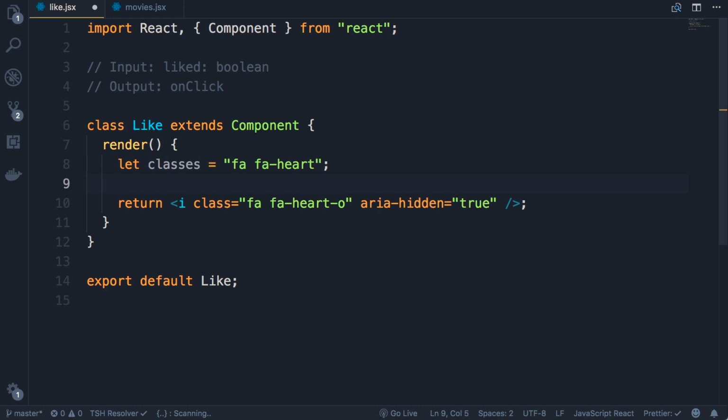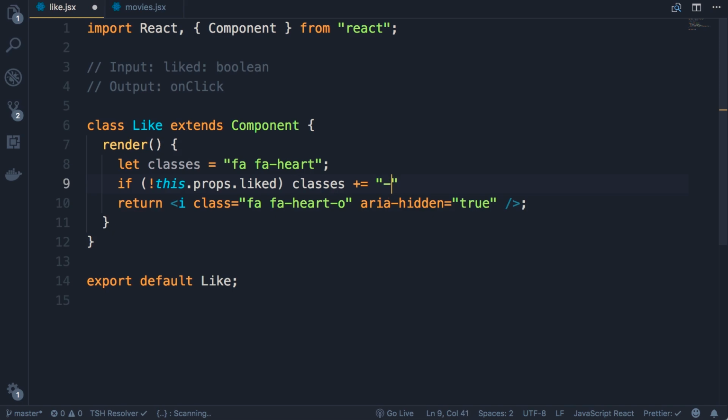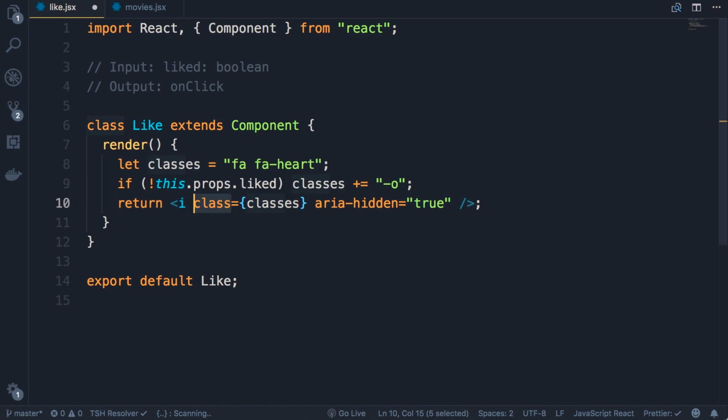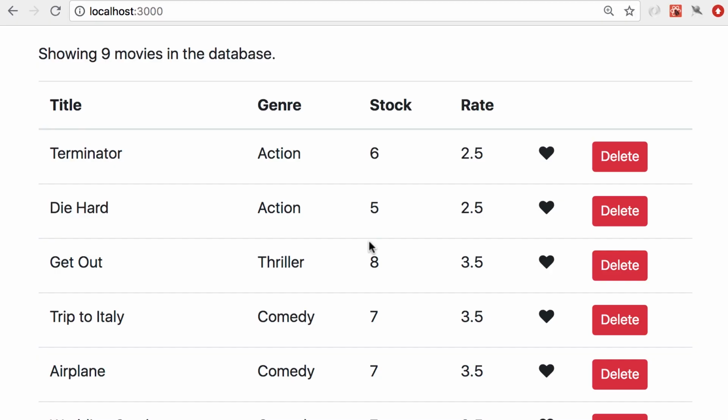This is the base. Now, we look at our props. If this.props.liked is false, we're going to append this postfix -o to these classes. So classes plus equal -o. Now we render the classes dynamically. So we set this to classes. And by the way, I just copied this code from Font Awesome documentation. Here we need to rename this attribute to className. Save the changes. So now the input to this component works.